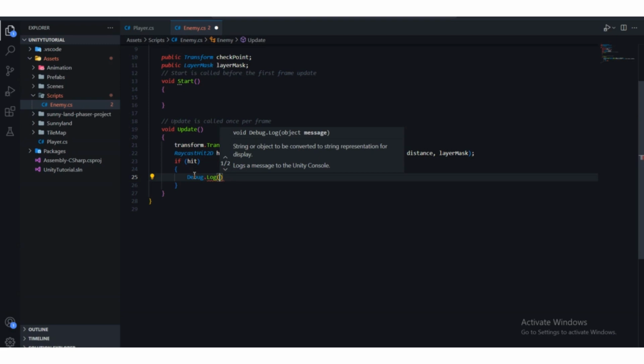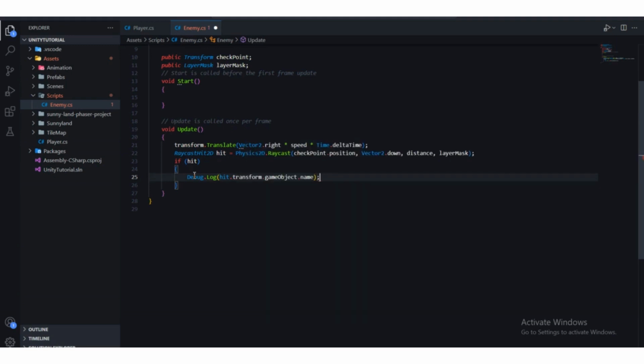So what we're gonna do, we're gonna go to hit, then transform, then game object, then name. So basically what we are doing, this function over here, Physics2D.Raycast, will be true or false. If the ray is colliding with the ground layer, this function will be true, so the hit will be true.